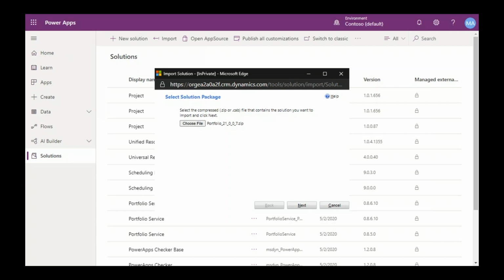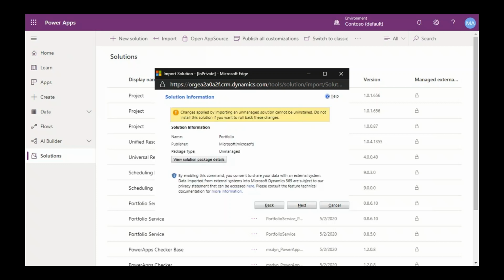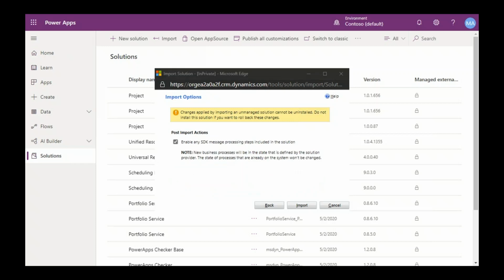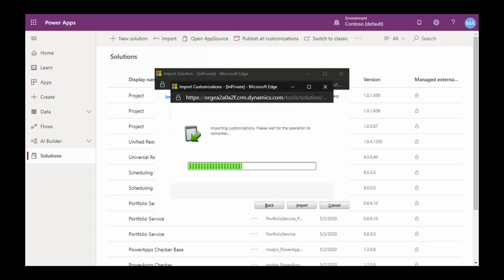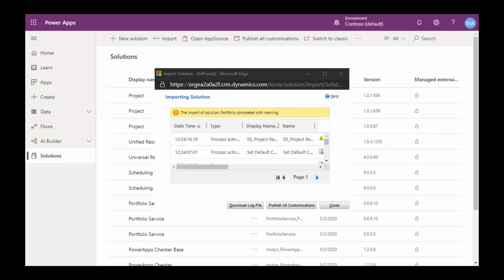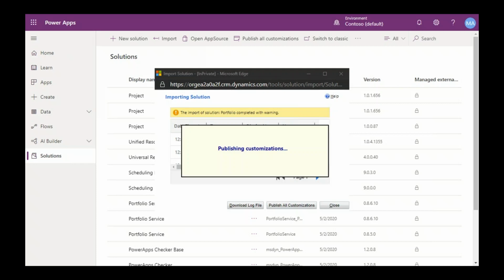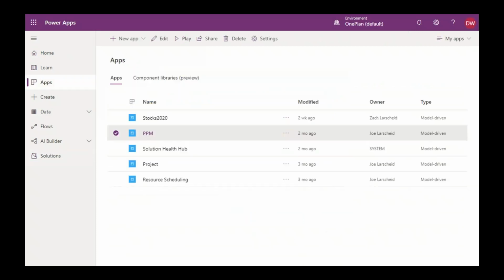Follow the import wizard and click Next. Here you have an opportunity to view the solution package details if desired. Then you click Next, click Import, and allow the import to proceed. The import will take a few minutes, and once completed, you can publish all of the customizations for this solution that we've imported into this organization. Allow the publishing to complete, and when you're done, you'll have the PPM Accelerator app available for use.